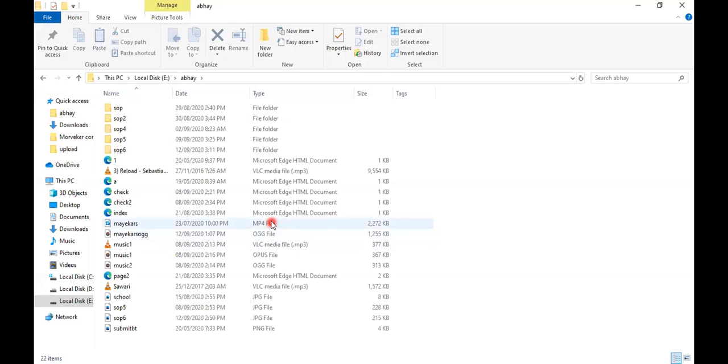Can you see the MP4 file and the OGG file? MP4 is a video file format. OGG is an audio as well as video file format. These two formats require Windows Media Player or VLC player to play. If you want to play them, you should install VLC player or Windows Media Player on your computer, otherwise these two files will not display any output.